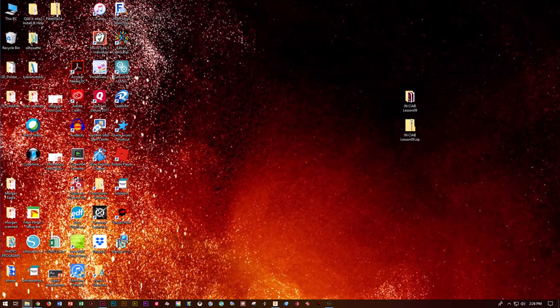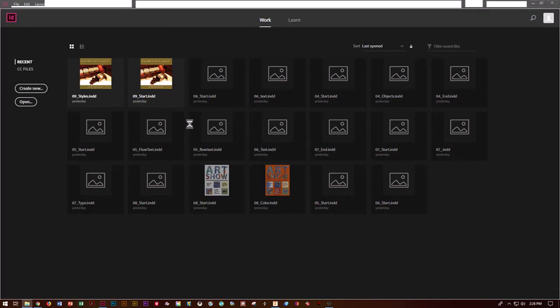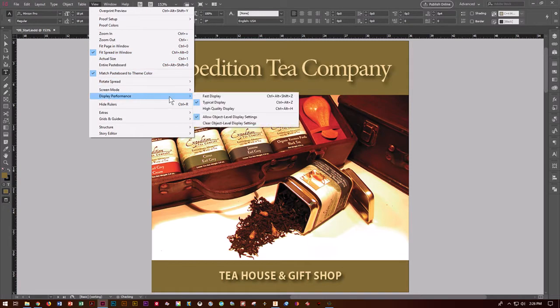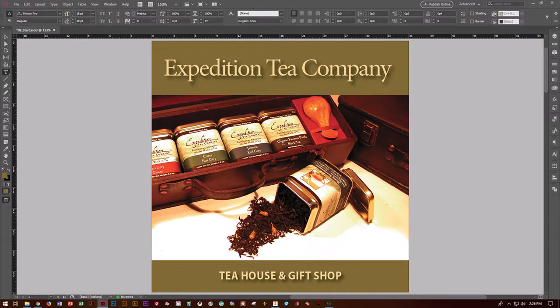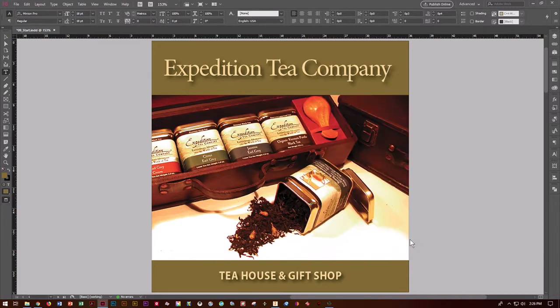When we look in those files, we see we've got an end and a start file. We're going to start with our start file today. First thing we're going to do is go to View, Display Performance, and do High Quality Display, so it gets nice crisp images there. And then we're going to do a File, Save As, and let's call this one 09 Styles. Make sure you're in your Lesson 9 folder and push Save.